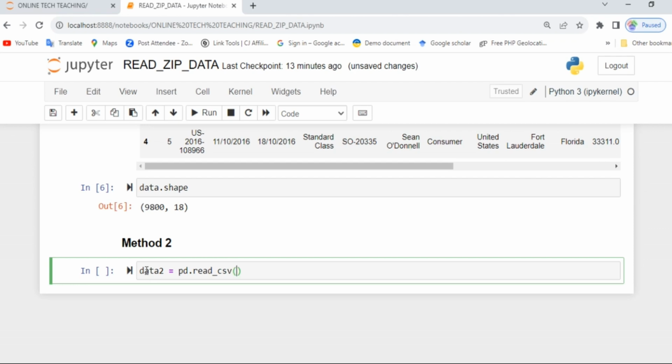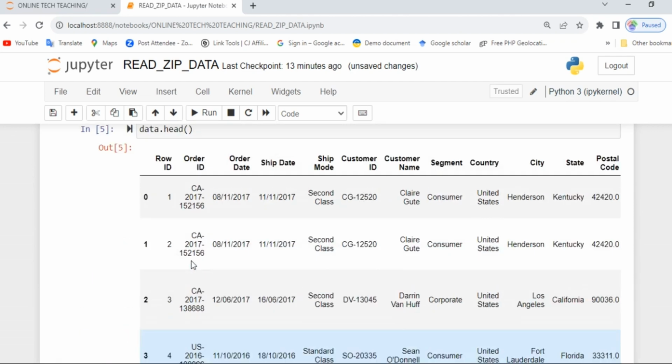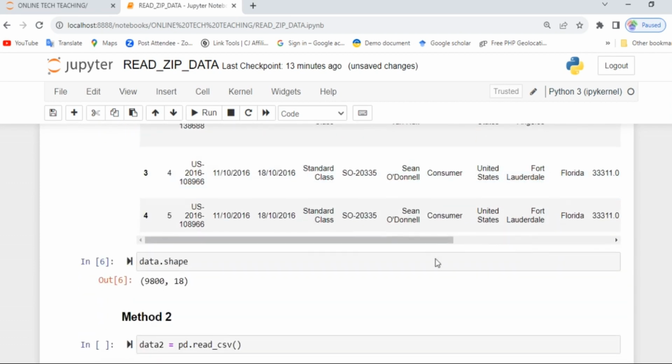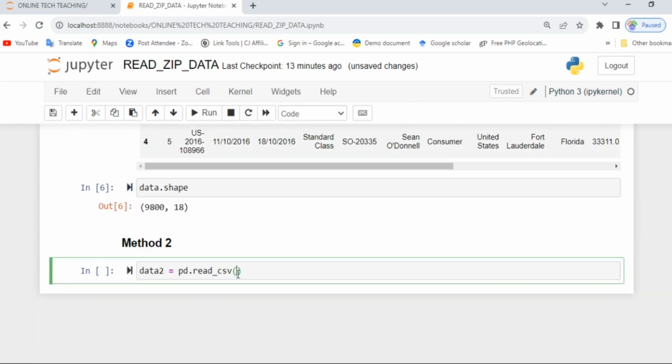I'm going to define another variable equals to pd.read_csv. Now, instead of getting the whole extension like we did previously, I'm not going to get all this, my C drive extension, my username, and even the folder name. No. I'm going to get only this, the name of the file as it is saved in our data folder.